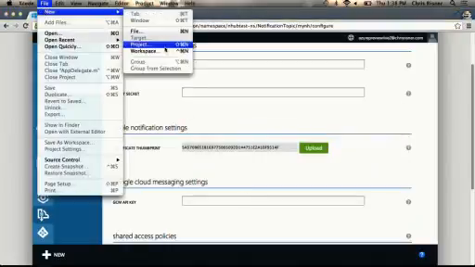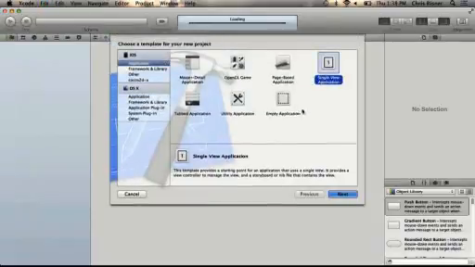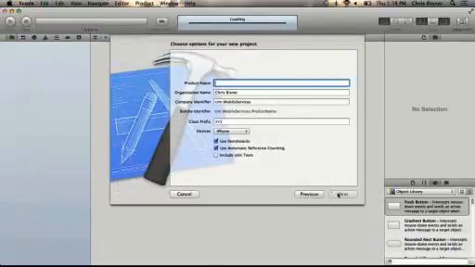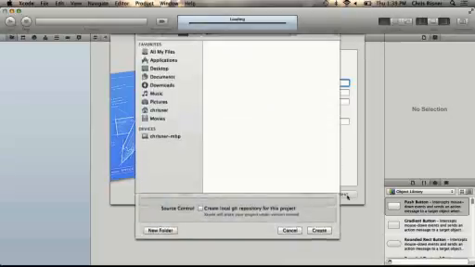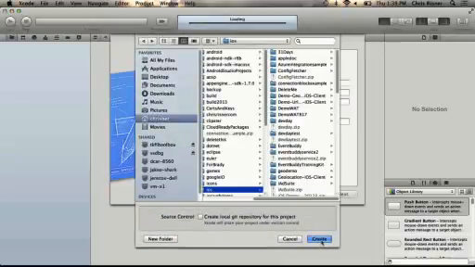and create a new project. We're just going to do a single view application, and we'll call it Quick Start. And I'll leave the organization name and the company identifier the same. The reason I've named it this is that when I created my application in the Apple Dev portal, I set its app ID to be cmr.mobileservices.quickstart. So I need this all to match up in order for the push notifications to work. So I'll go ahead and click Next, and I'll just choose to save it in this directory, and I'll create that.